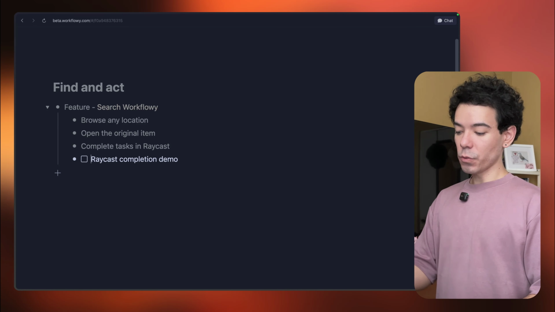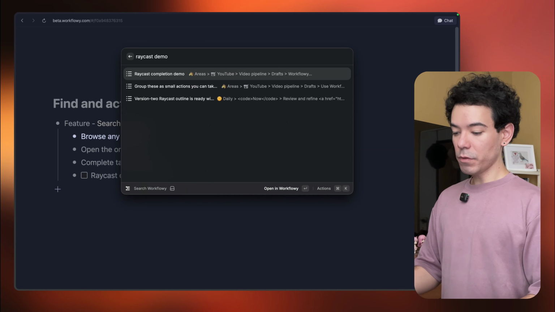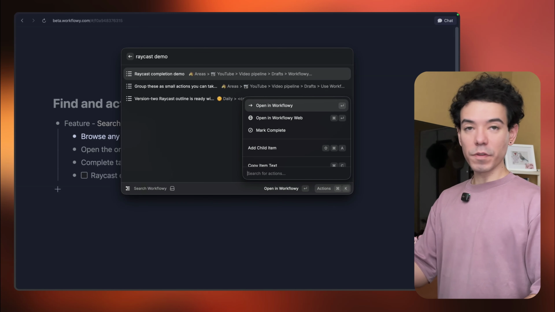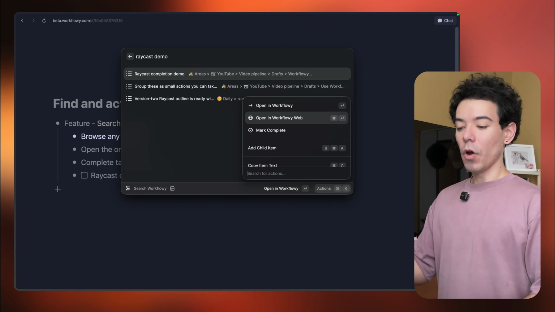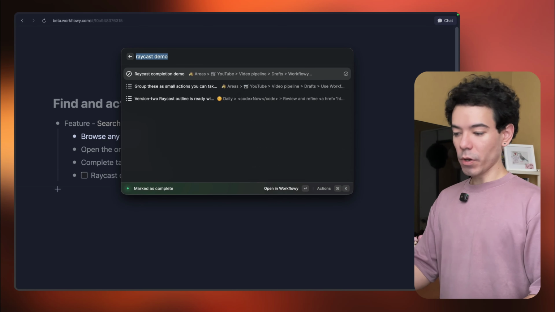So for example, I've got this one here, Raycast completion demo. I'm going to open up Workflowy here, search Workflowy, and then I'm going to look for Raycast completion demo. Now I'm going to view some additional options here because right now these are just the items. I'm going to hit Command K, and that's going to open up this menu and give us some additional options like open in Workflowy web or mark complete. There we go. And we can see the icon has changed to indicate that this is a completed to-do.